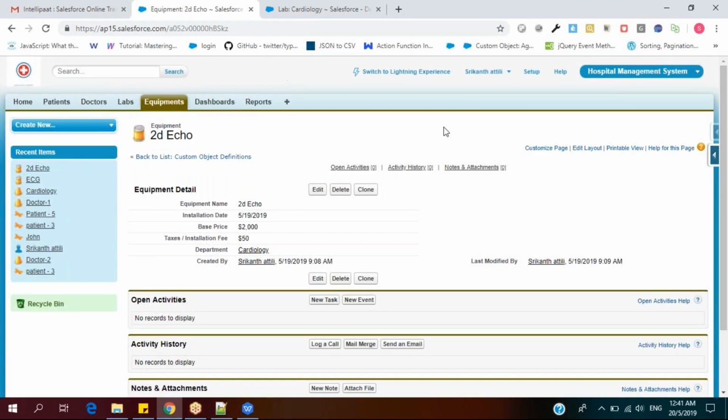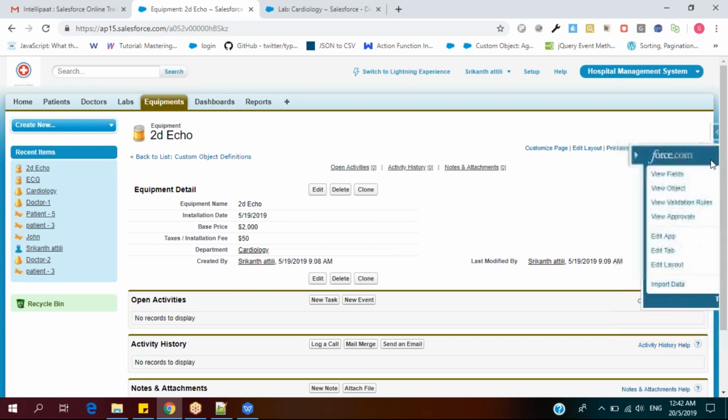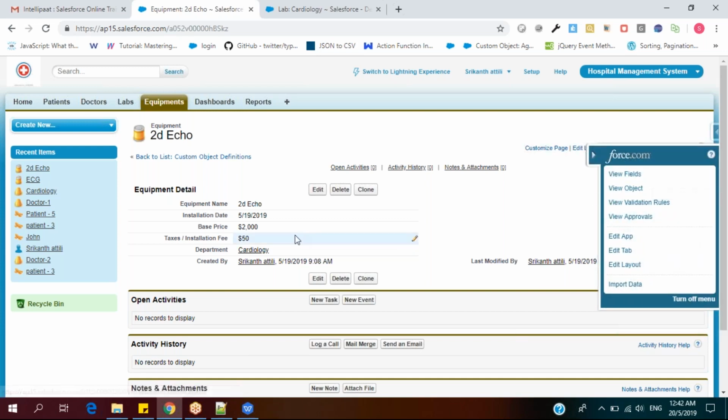What's next? Formula field. Correct. So we are going to learn a new data type. Roll-up summary data type is done. Lookup, master detail, roll-up summary are done, 3 data types. Now let's observe the formula fields. We have 2 things called base price and tax. Let's create a formula field for total fee. It will add up these 2 things.